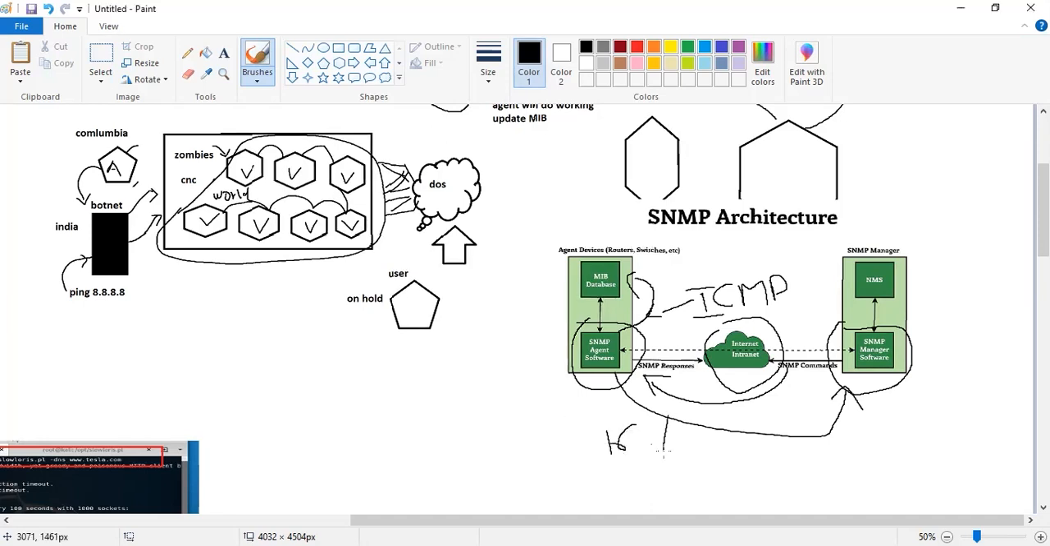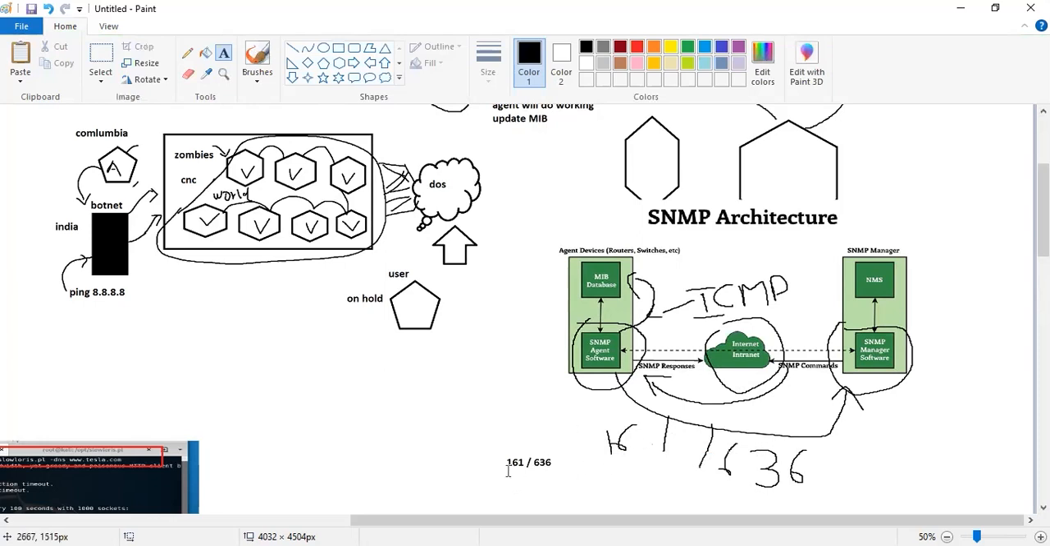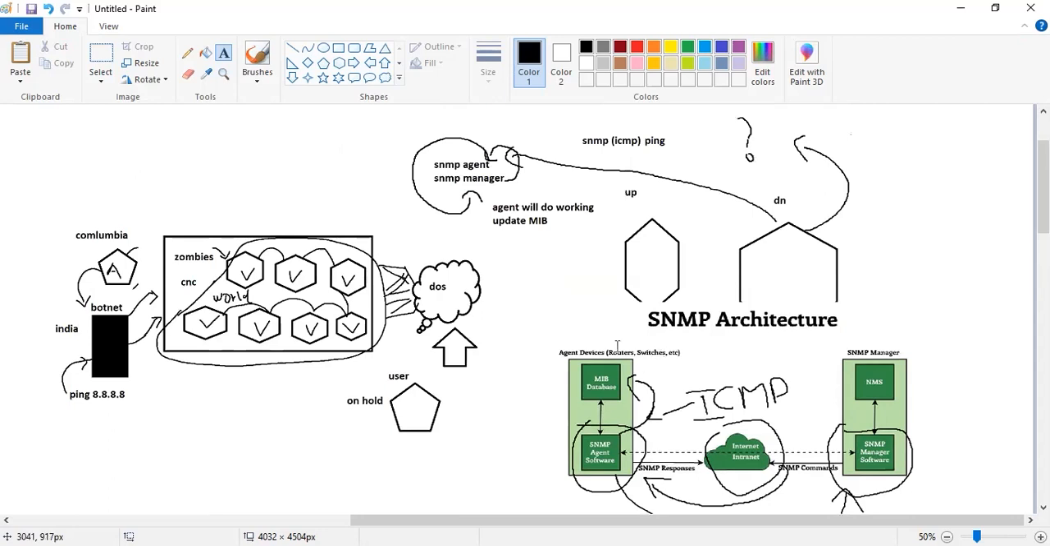Port 161 is used because SNMP works on port 161 and 162, two ports. Correct, sir. My writing is really bad, but we are able to understand. It's okay. So 161 and 162 are the ports which SNMP is going to be using. ICMP is just a dead end protocol.